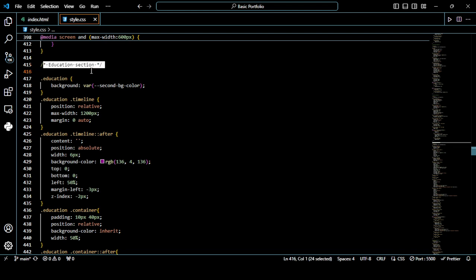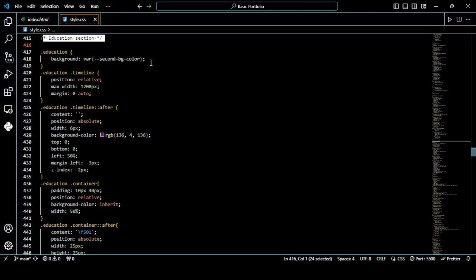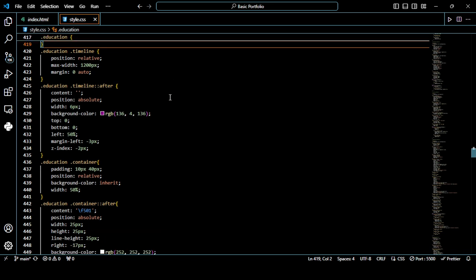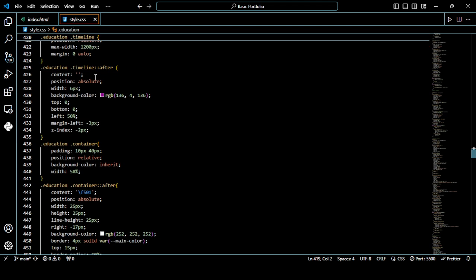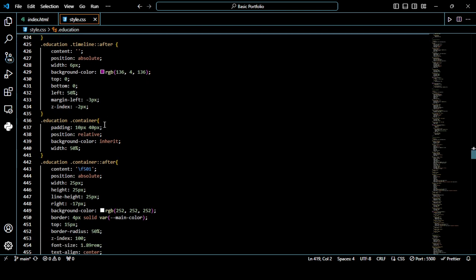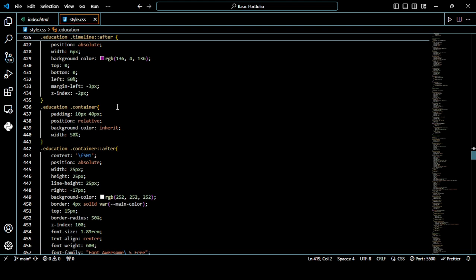So let's go to our education section. Similarly, we have defined the background color as blackish. Then the education timeline is set as relative with a max height and margin, and then the after effect it will show: position absolute, width 6 pixel, background purple, top and bottom 0, left 50%, margin left, and z-index -2 pixel.